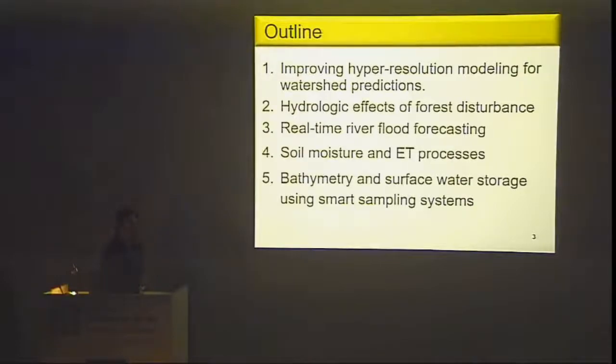And finally, we're doing our first steps on developing unmanned aerial systems for tracking bathymetry in reservoirs and lakes, developing amphibian models of flying and floating systems to estimate water volume. But not only that, we're also working towards tracking soil moisture and evapotranspiration from the air using drones.